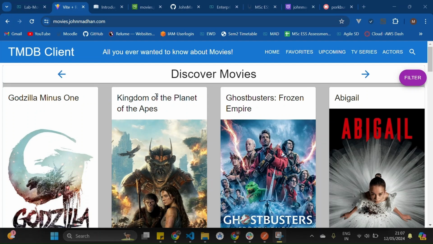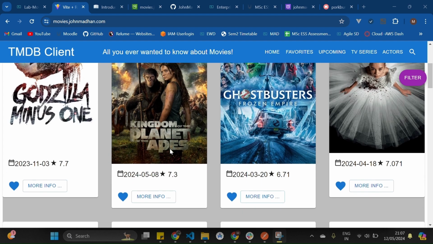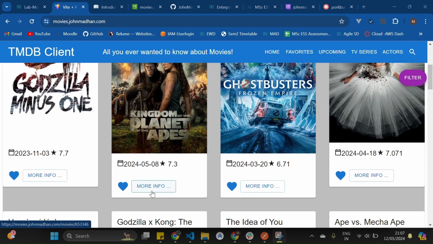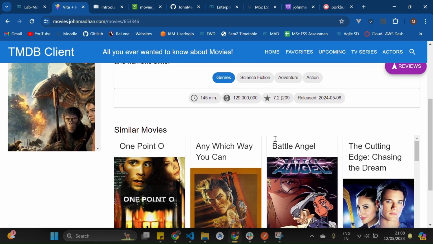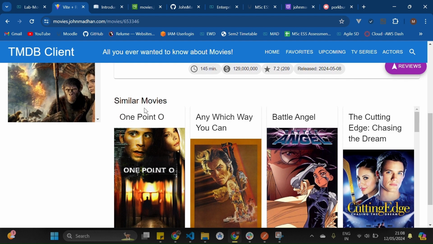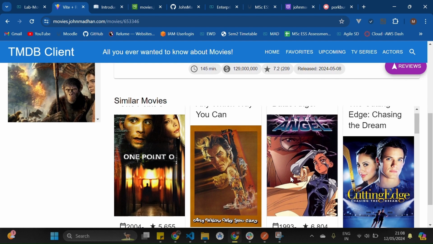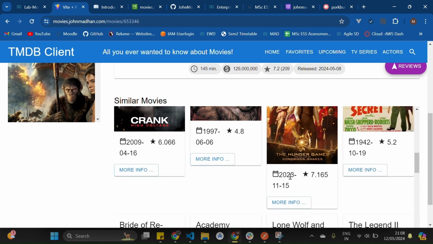Hi, this is my Movies app application. Let me go through the features one by one. This is the home page and it displays the list of movies. And if I click on the More Info button, it goes into the movie details page. And if you scroll down, it shows the similar movies for this particular movie ID and it's scrollable.